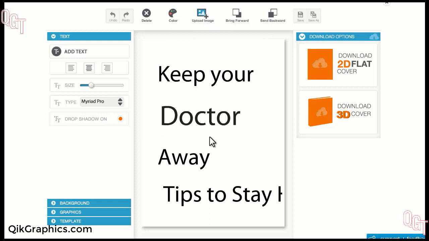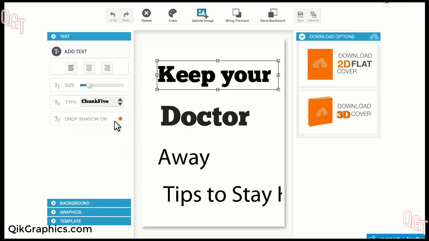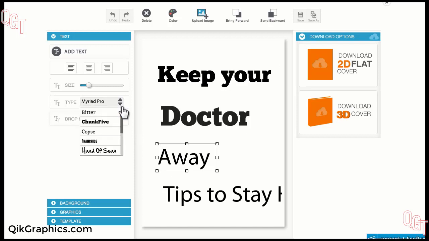Okay? Next up, font type. Just choose any that you like. So be sure to have selected the text that you're going to change the font so that the changes would appear.